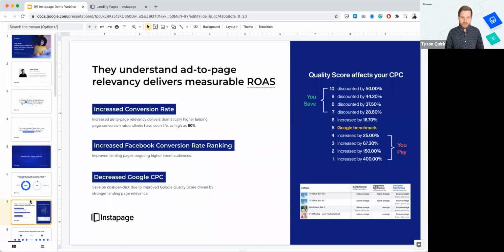To put this in context, these companies who are not doing this understand that ad to page relevancy delivers measurable return on ad spend in a couple of important and provable ways. The first one, of course, is our bread and butter, which is increased conversion rate. These companies see lifts as high as 90% by focusing on ad to page relevancy that continues the story of value from ad to page.